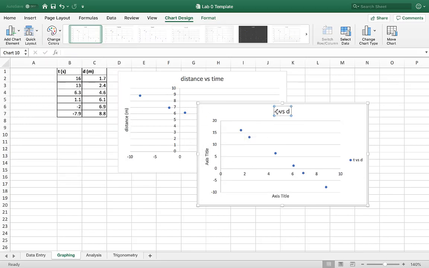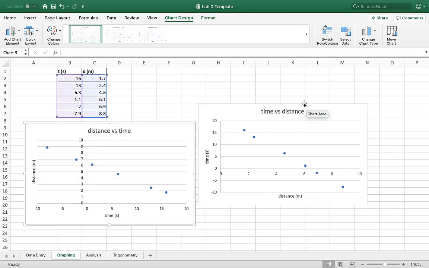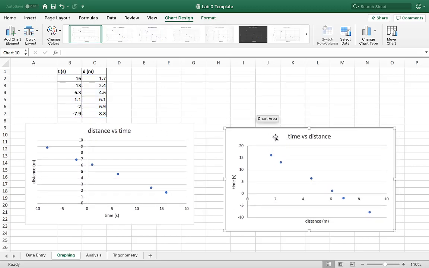Okay, I'm going to fill in my specific names because that's what I like to do. Then I'm going to give my axes their titles. So this is going to be time in seconds, and this is going to be distance in meters. And I'm going to go ahead and get rid of this legend. Okay. All right, so the last thing that we need to do here is we need to add our trend line. Well, each graph needs a trend line.